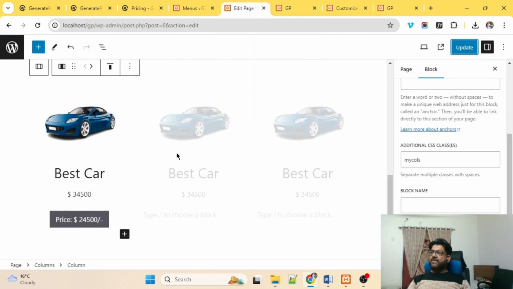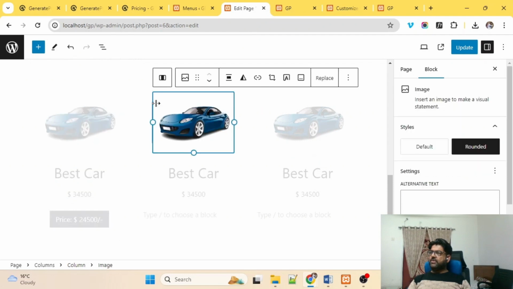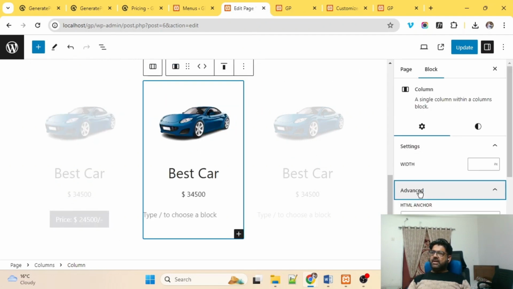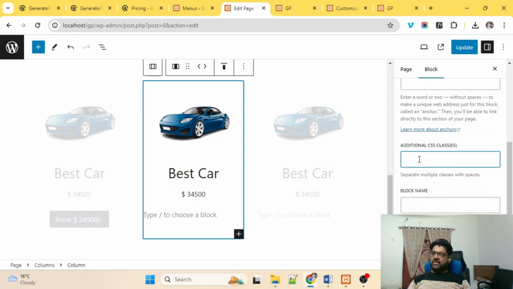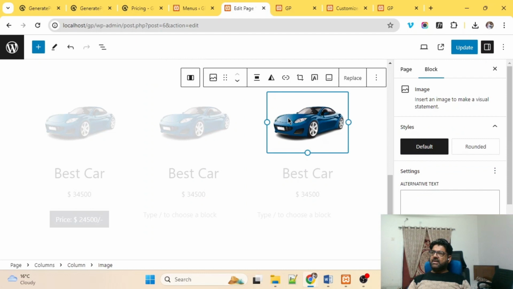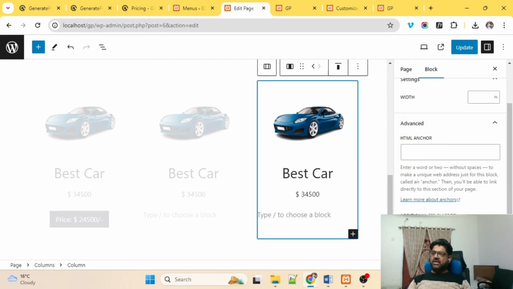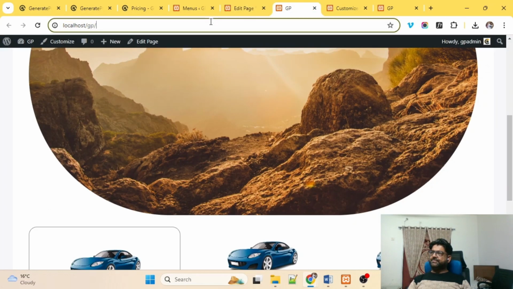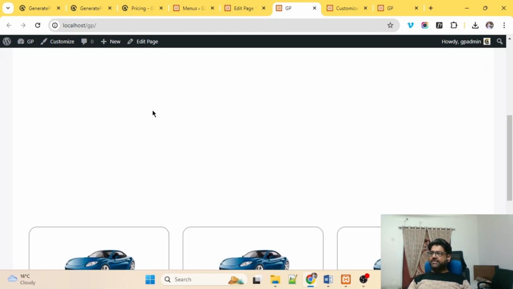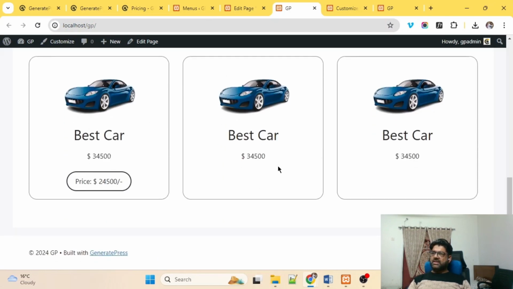Now what you need to do is, in the edit page, you already have a class my-cols for this column. So go to the second column and under advanced, you have the additional CSS option. Give this column the same class, and then select the third column and go to advanced options. Here, under additional CSS, give this the same class, then update. After that, you can see all three sections now have a border with rounded corners.